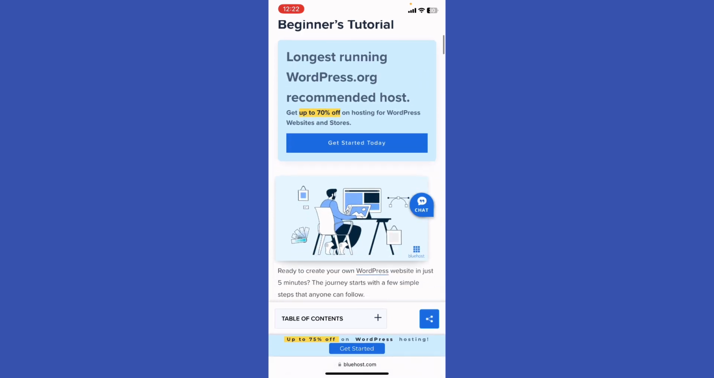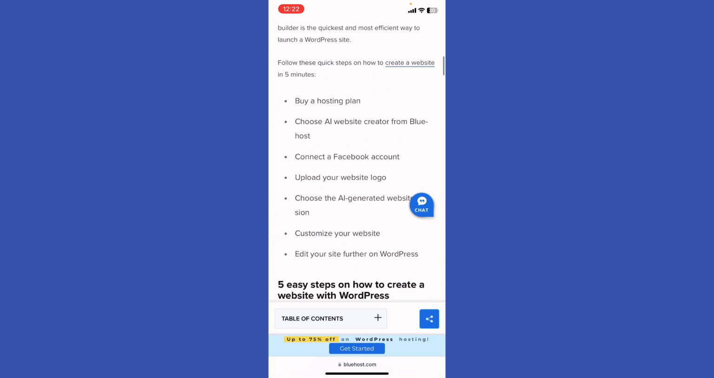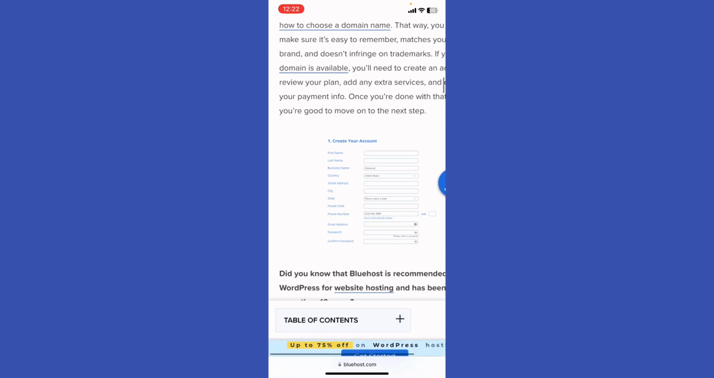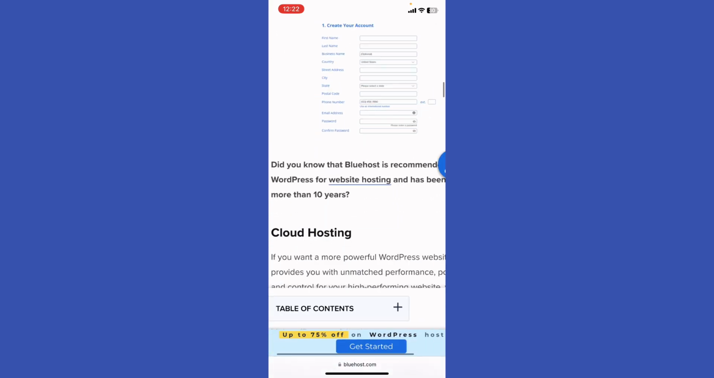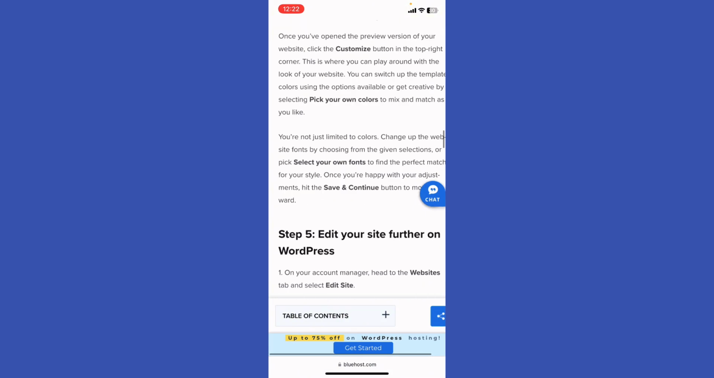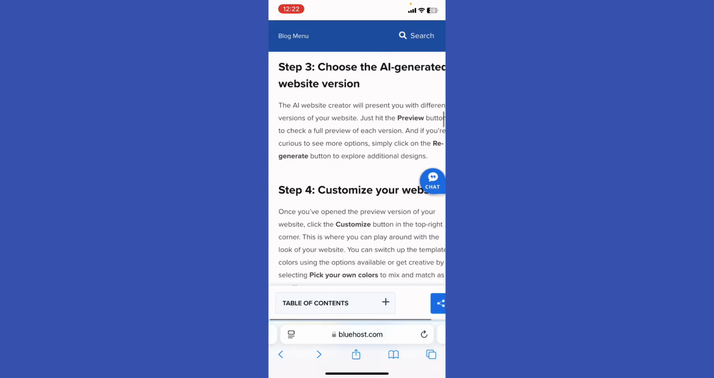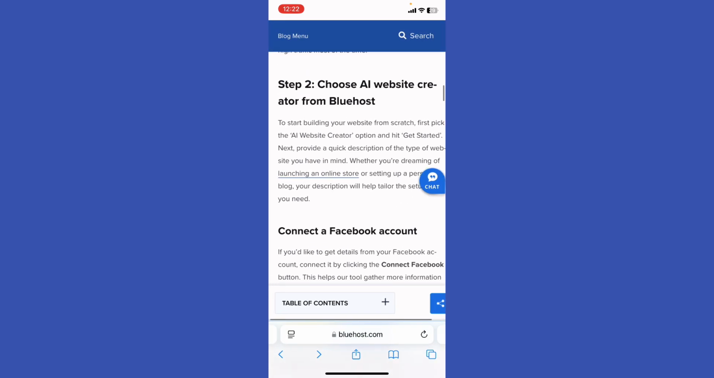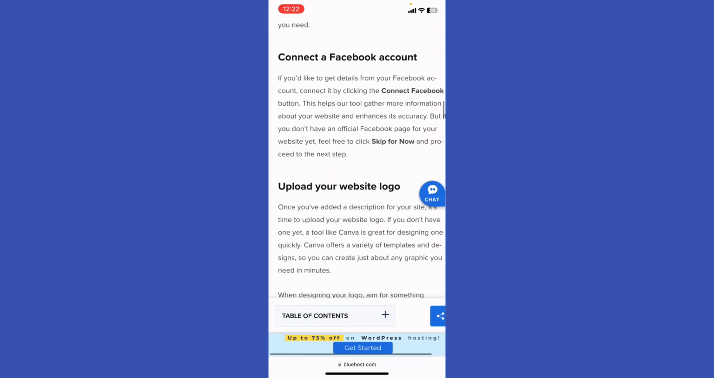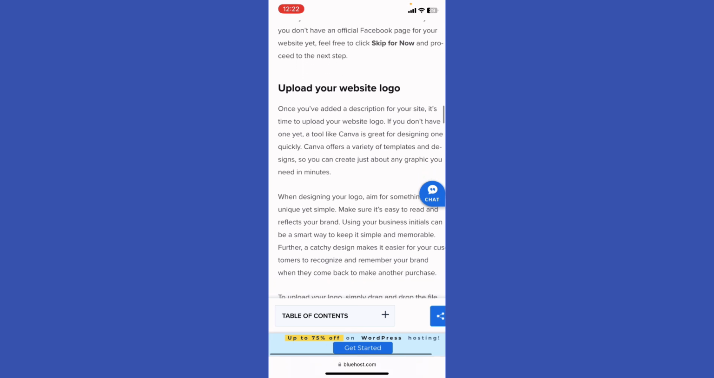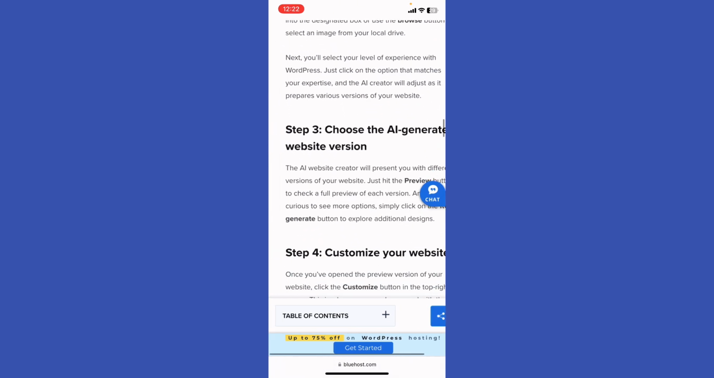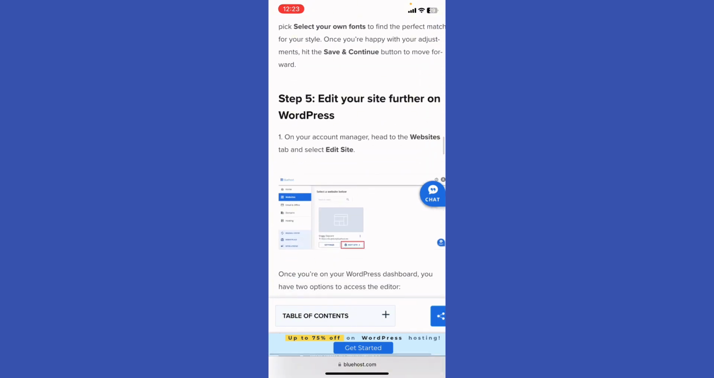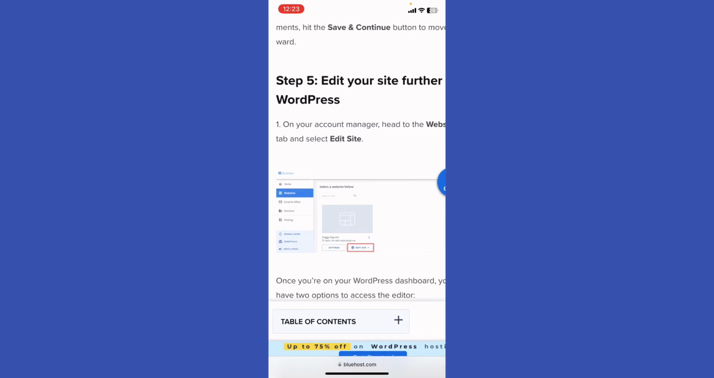WordPress. In Bluehost, you're going to buy the hosting plan, choose the AI website creator from Bluehost and everything, and then create your account right here. Add your first name, last name, and the website logo and everything. And basically, you're going to create or connect your account to Facebook or any other website, and then upload your website logo, and then choose the AI generated website version, and then customize the website and edit your site further in WordPress if you chose WordPress.